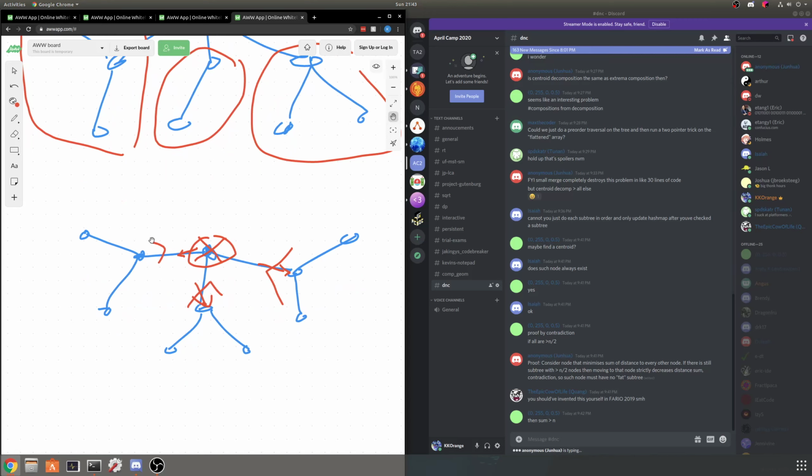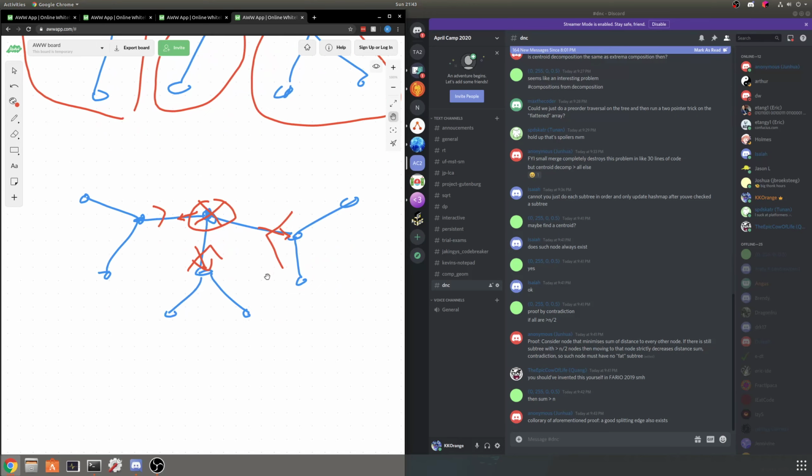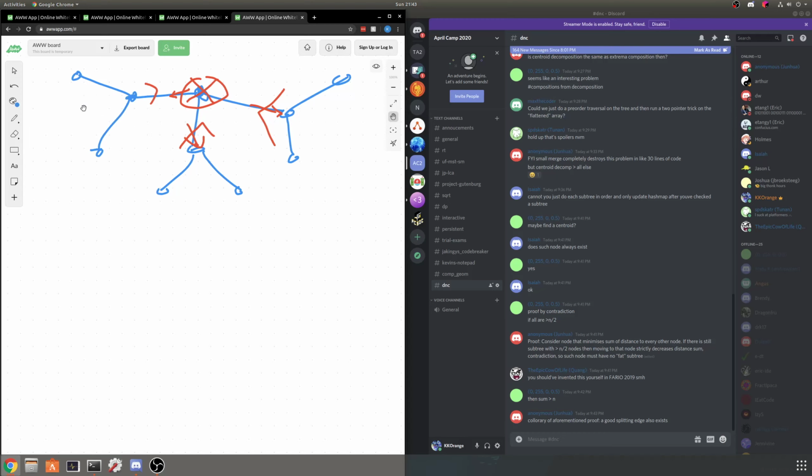So how do you calculate the size of the subtrees as you delete them? The simplest way is to arbitrarily root the tree somewhere, and then do a simple depth first search to calculate the size of each of these subtrees. So, for example, the size of this subtree would be 3, would be 5, 7, 9, and so on. I think that's correct.